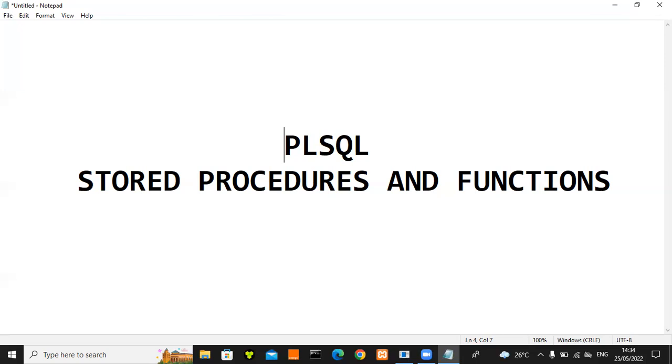So both of them are stored in the database. But again, we have differences between them. A procedure is basically meant to perform some actions, and it's not actually required to return a value. It's only in a function that you are able to return a value. And that is where we are going to have a look at different examples.